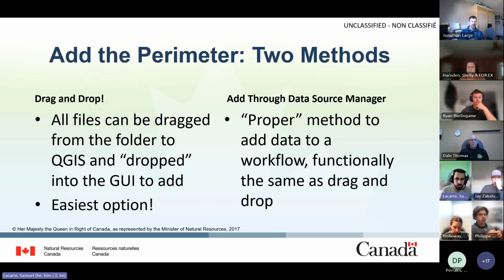There are two ways to add a perimeter to a GIS, especially QGIS. There's drag and drop, which means literally click it and drag it into your GIS. I am not going to cover how to do that because if you can't do that, I have no ability to really get past that. What I am going to cover, though, is how to add data the proper way, which is through the data source manager. I'm going to go through this a bunch. It's not going to be very exciting, trust me, but it's a lesson.